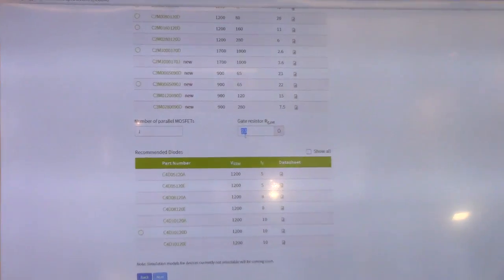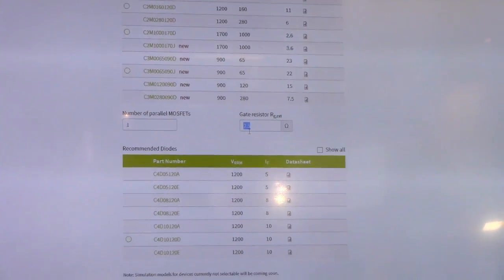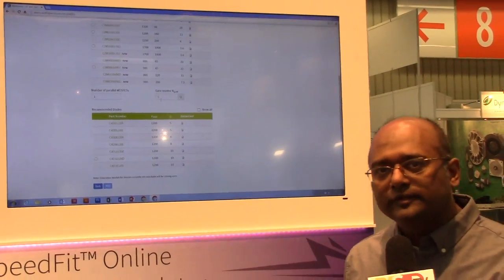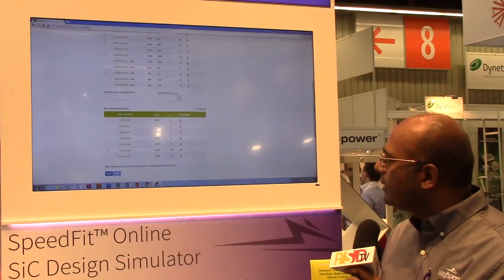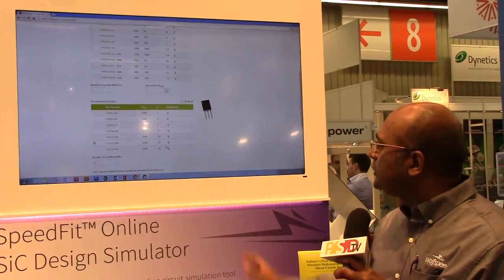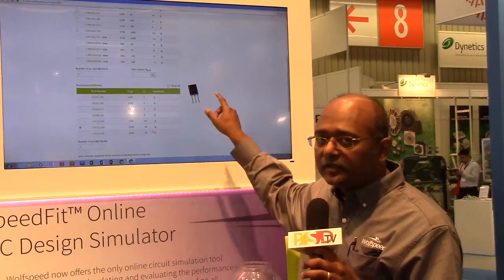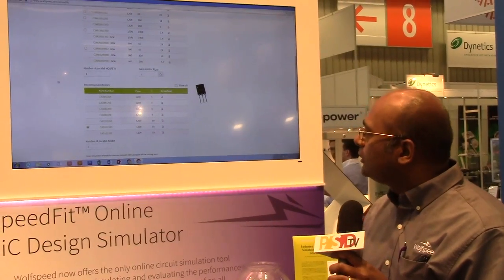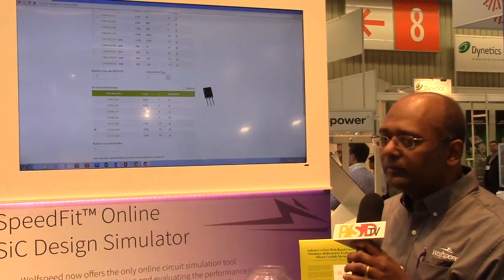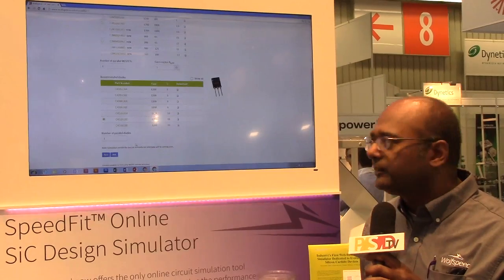You can also adjust the gate resistance of this device, because as you know, gate resistance has an impact on switching losses. So we make that a parameter. You can then select your boost diode. It displays the package that you've selected. You can also parallel devices. You can tell it how many MOSFETs and how many diodes you want to put in parallel.